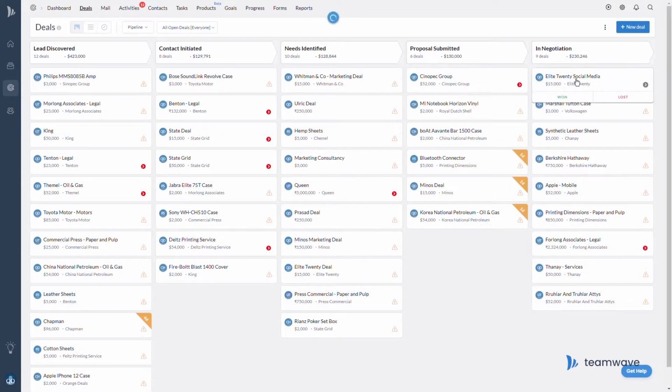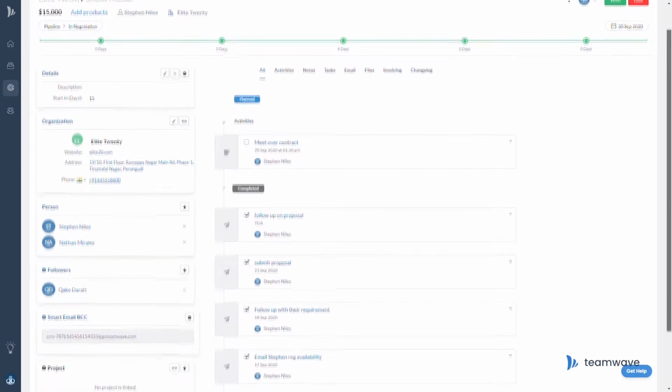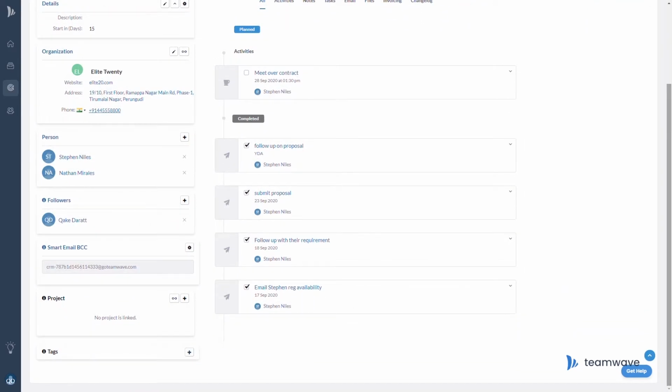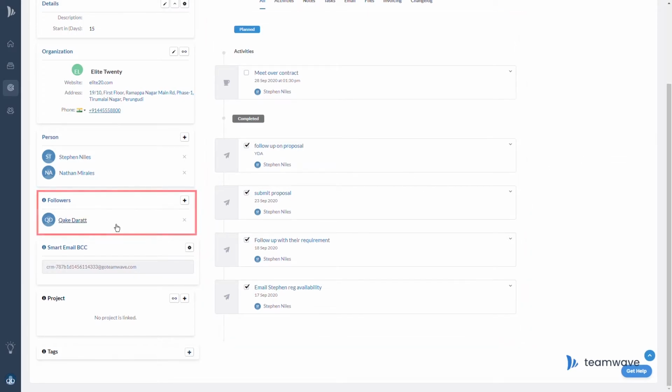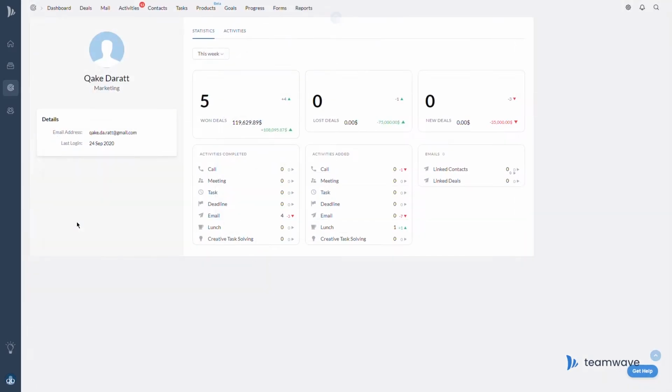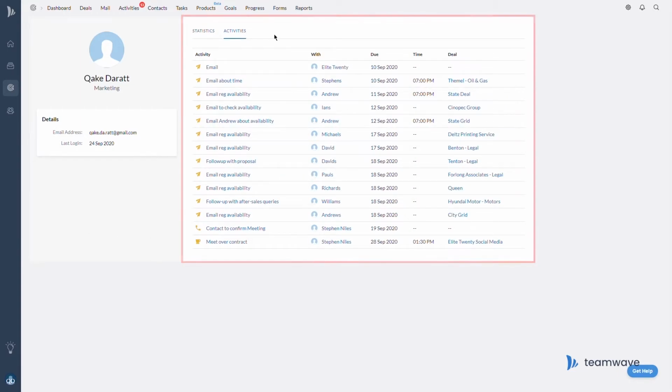Now additionally, by going into the details page of a deal or a contact owned by a specific user, you can see a history of their efforts over time. But if you want a real summary of the actions of the user, check out their profile over here and you can see their recent actions done in TeamWave.